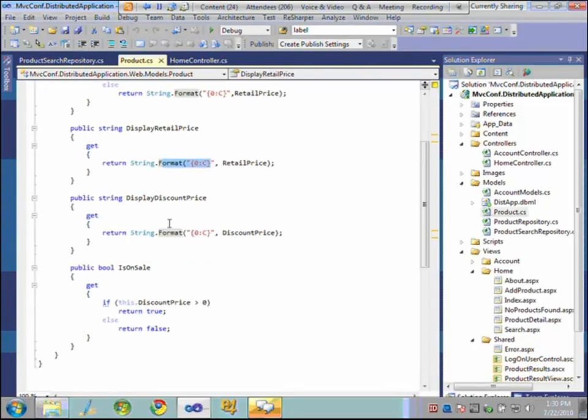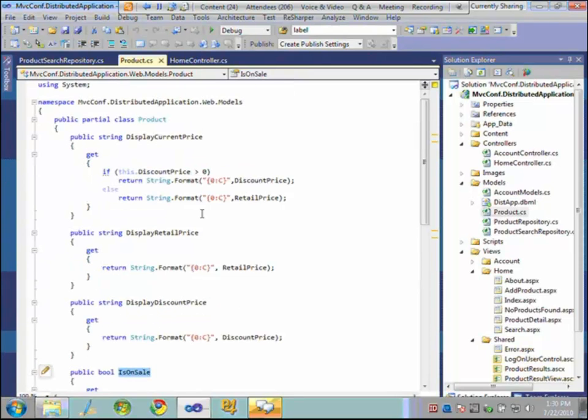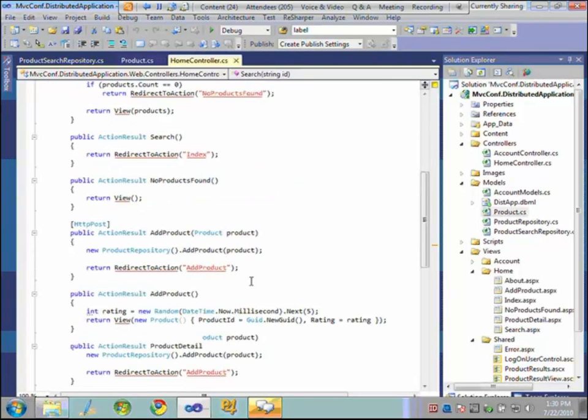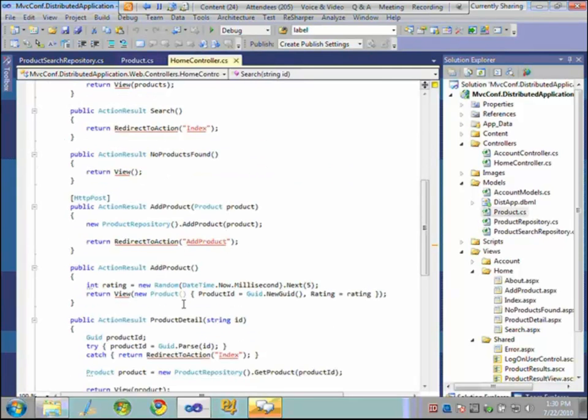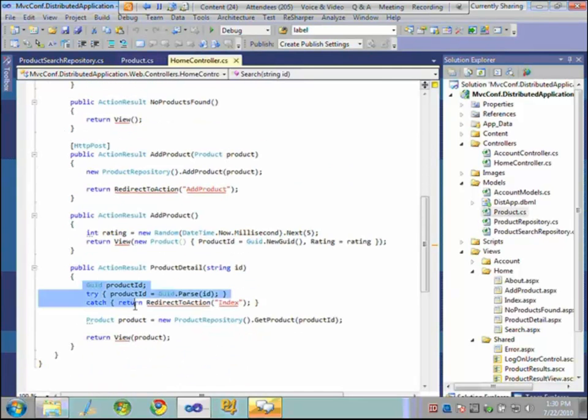We have display discount price, and rather than doing the check of being on sale, we can say, is this on sale or not? So we have that logic going on here. So actually I could replace this with that property call. So home controller, basically everything has been moved into product. We still have a little bit of business logic here, which we will move out in our next iteration.